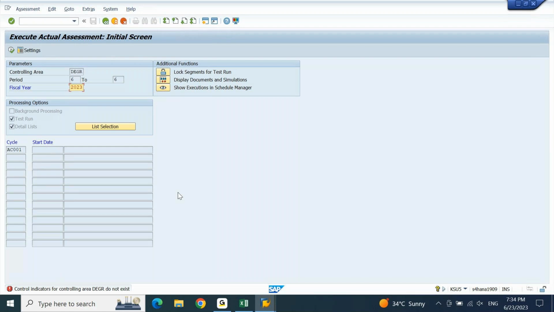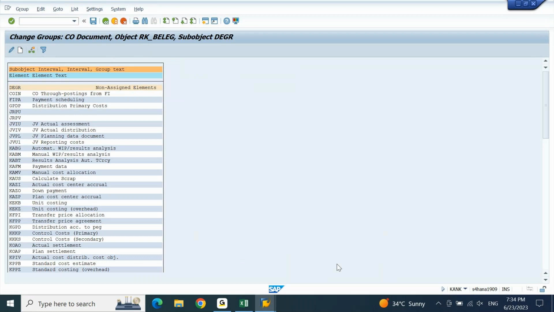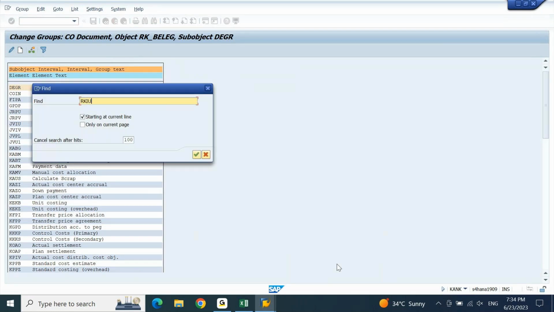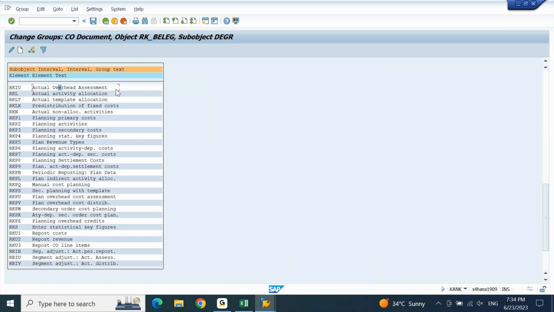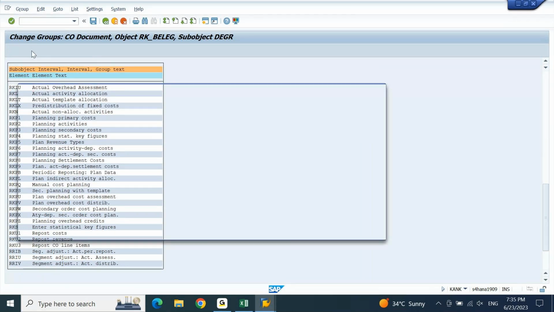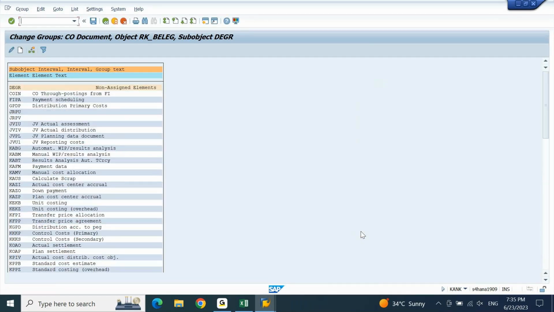(2023). This is RKIU. Control F, find RKIU here. This is your actual overhead assessment. Select this actual overhead assessment. Click on assign element to group. This is your actual settlement. Put this under your actual settlement. Select this actual settlement, assign, click on save.